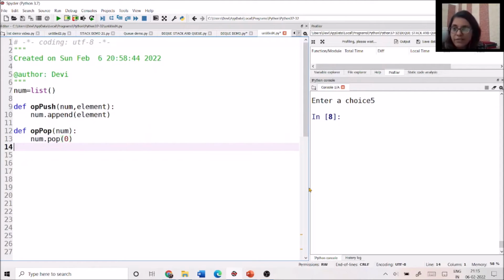So herein I have written the two functions. Another function that I will require is the display function.